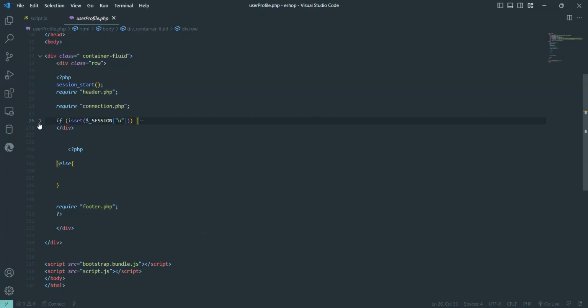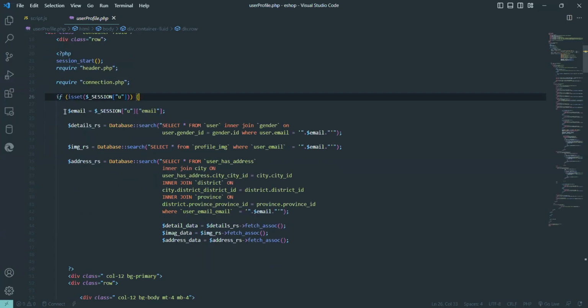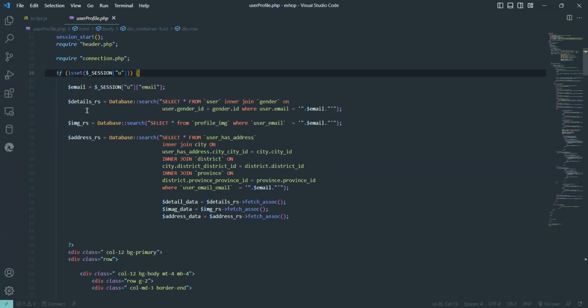First of all, we look at if isset dollar session value, which means that a user is a registered one or not. If the user is registered, then go to the PHP codes.